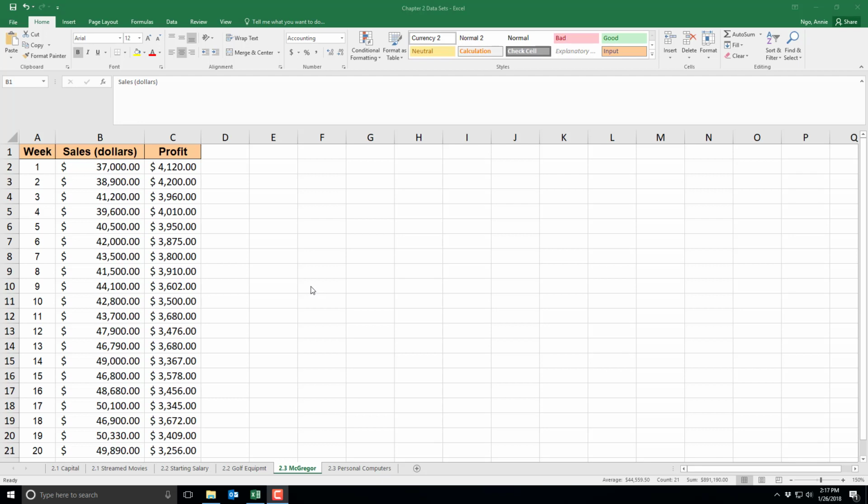In this video, we will learn how to create line charts and scatter charts in Excel. So go ahead and make sure that you're on the tab that says 2.3 McGregor. And it's the same example in the textbook, so we've got written instructions that you can find on page 60 as well. But what we'll do first is create some line charts using our sales and profit data.